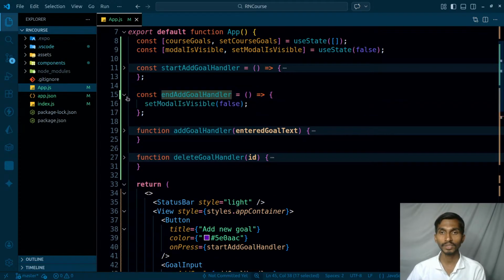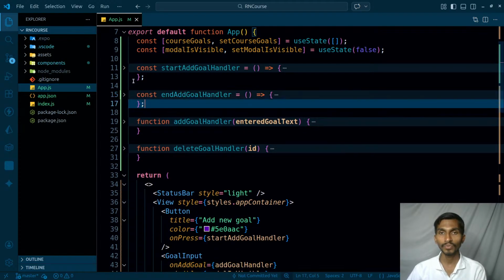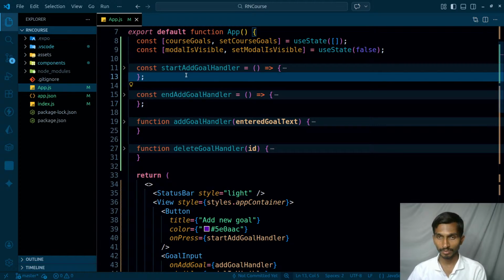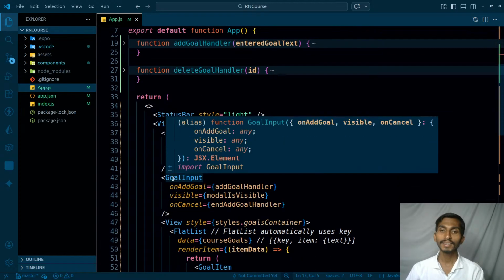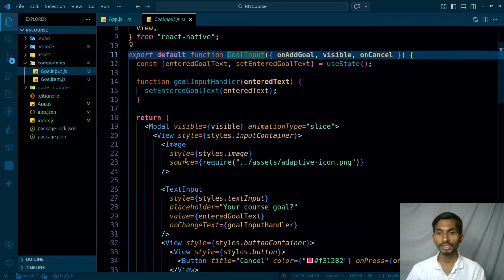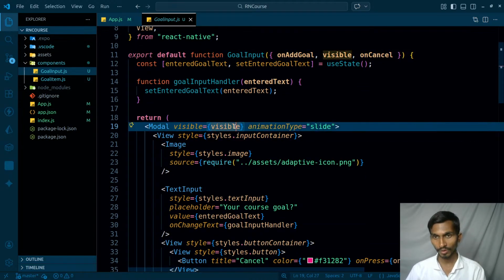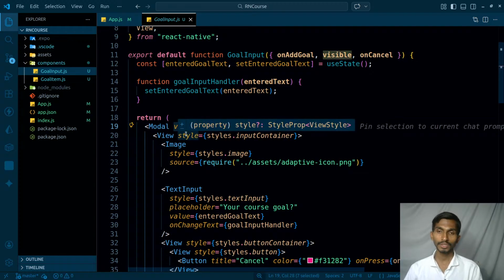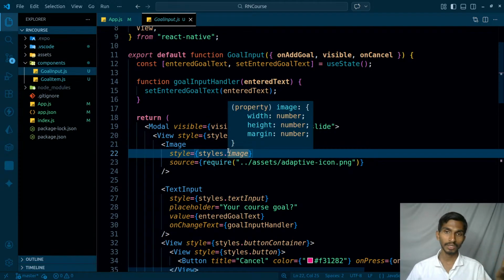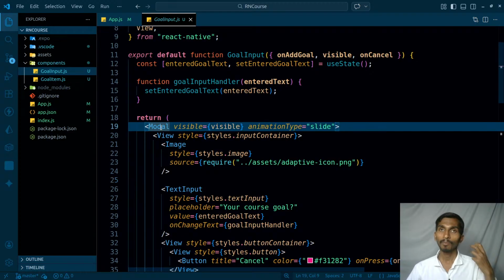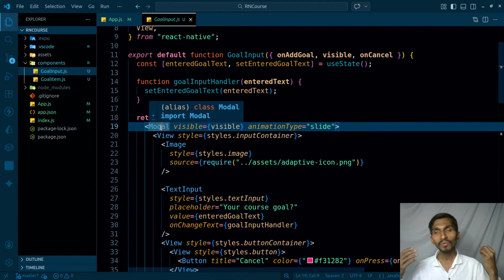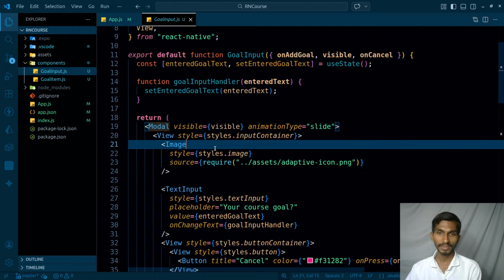The end goal handler will simply make the modal not visible, and the start goal handler will simply make it visible. Inside this input component, we first have the modal. If you set the modal visible, it's going to be visible. Visible can be true or false: if you make it true, it will be visible; if you make it false, it will not. Keep in mind, a modal is going to be above anything on your application. If you render a modal, it will be rendered on top of everything else. That is why it is a modal.